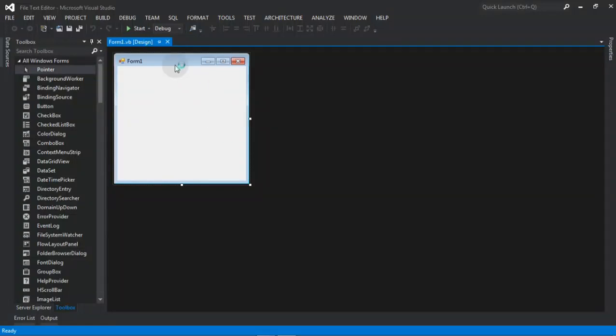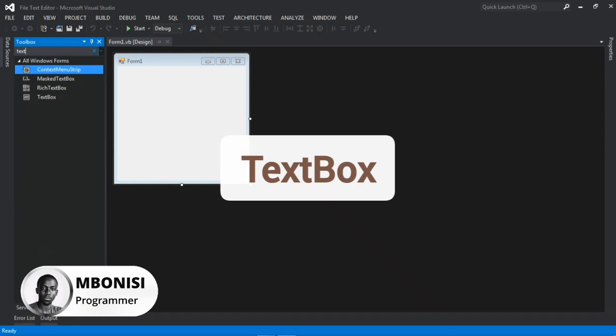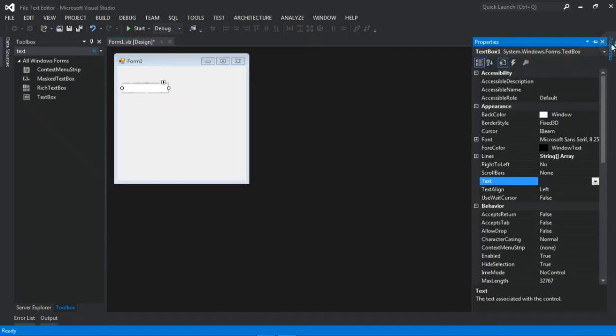First thing we need to do is look for a text editor within this toolbox, then drag and drop it within this part. Now let's start to manipulate this text editor using the properties found on the right side of the screen. We want this text editor to be huge, to accept multiple lines, like long strings, for the person to input.